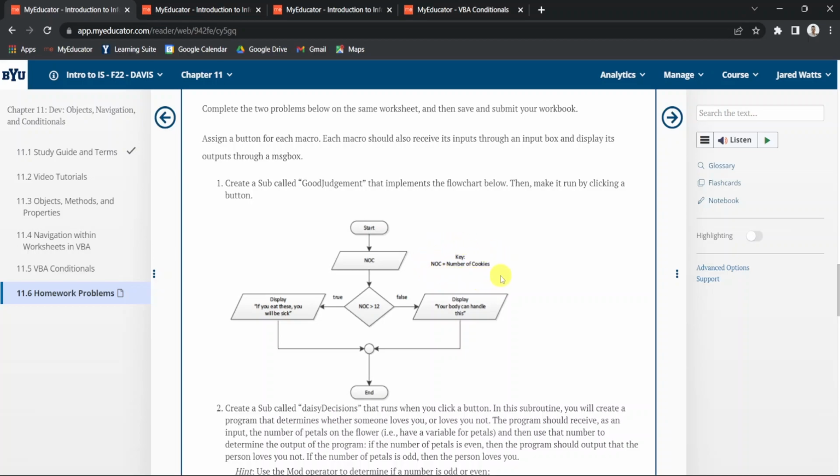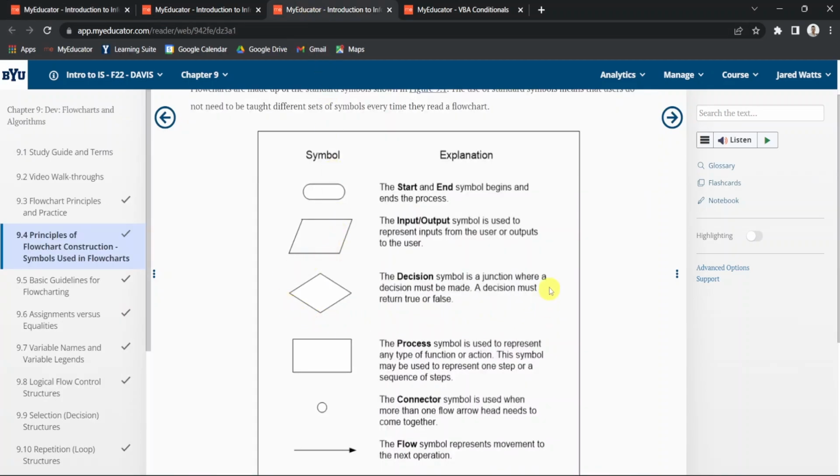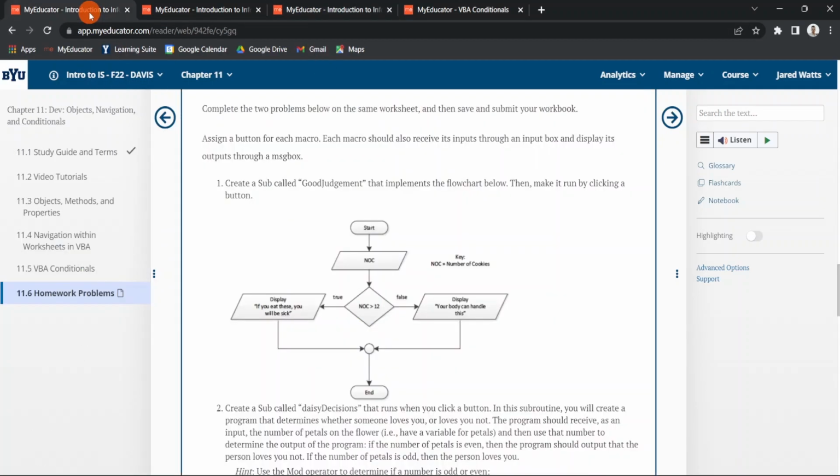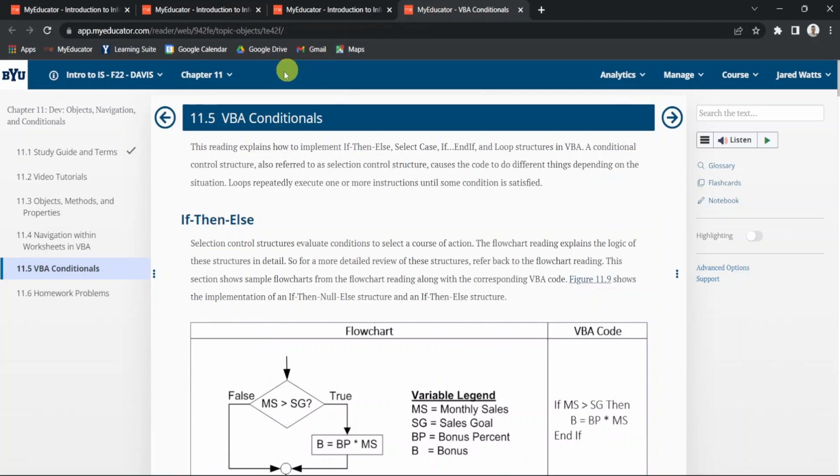Next, you see a diamond rhombus shape, and once again, if you are unfamiliar with what that shape means, you can review Chapter 9.4. In the center of the diamond, you see number of cookies is greater than 12. One side has true, and the other side has false. If you are unfamiliar with this notation, you should review Chapter 11.5, VBA Conditionals.